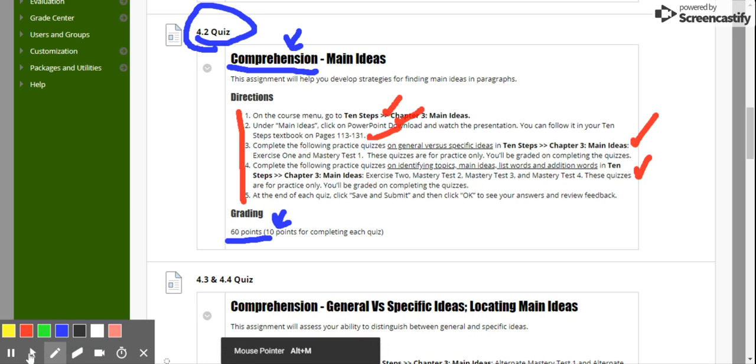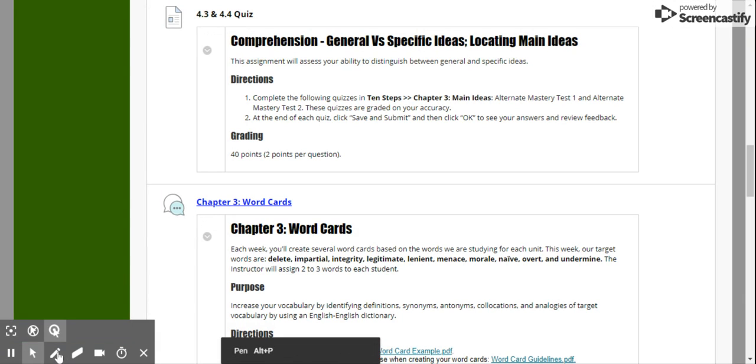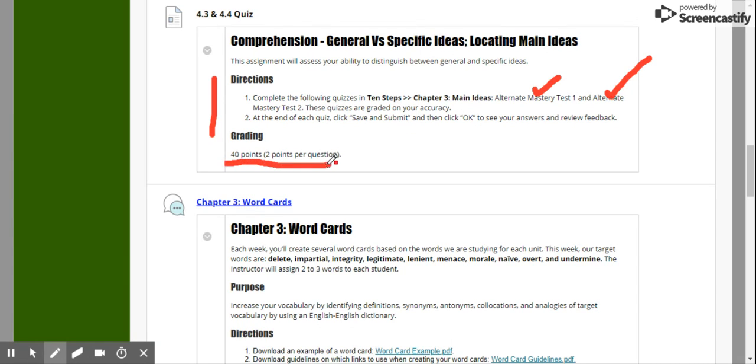Now, when you go to the next part, where it says 4.3 and 4.4 quiz, you've had a lot of practice. Again, it's in 10 steps, but it's an alternate mastery test 1 and alternate mastery test 2, and these are worth 40 points. So you want to do the practice before you jump in and do any of this.